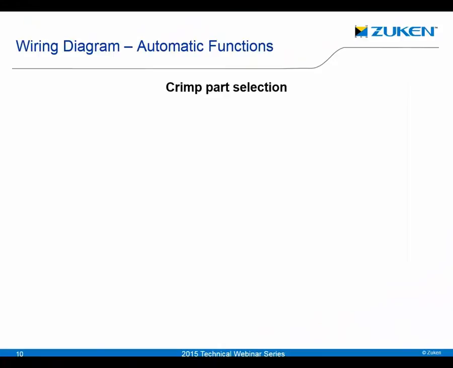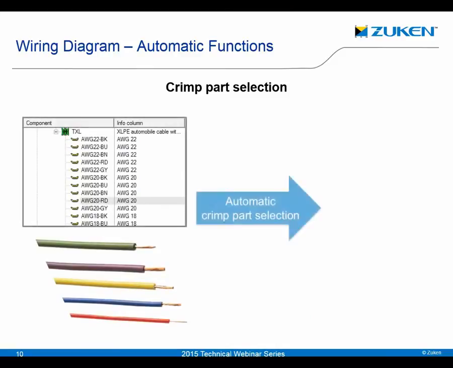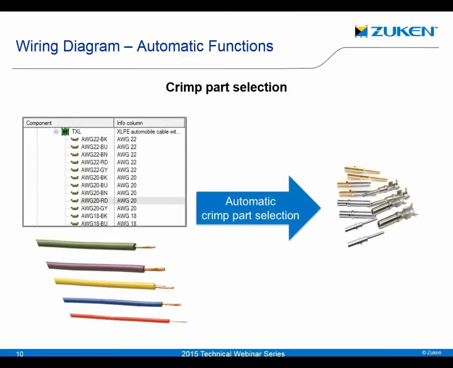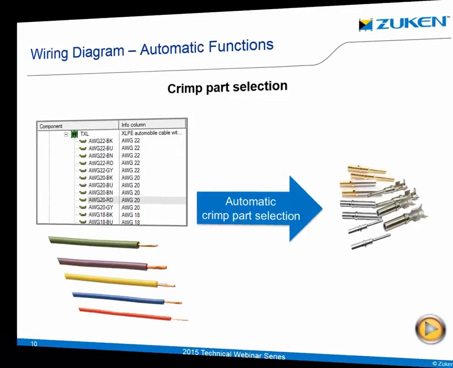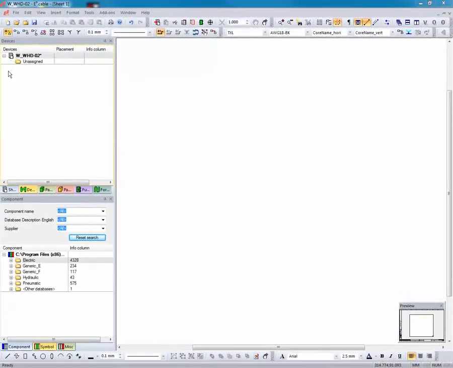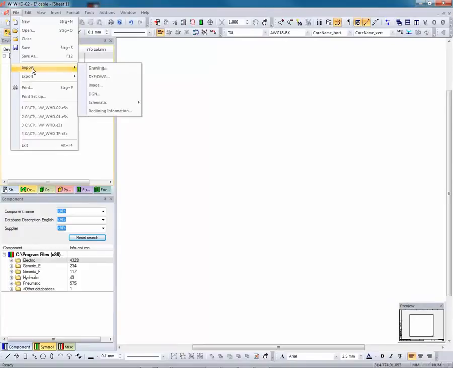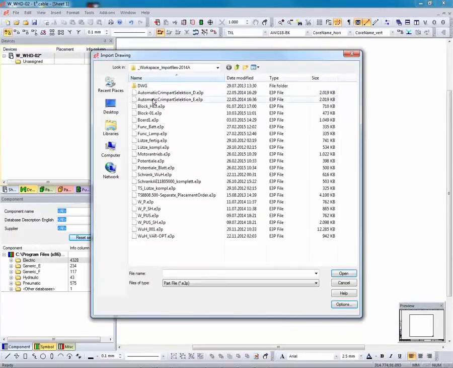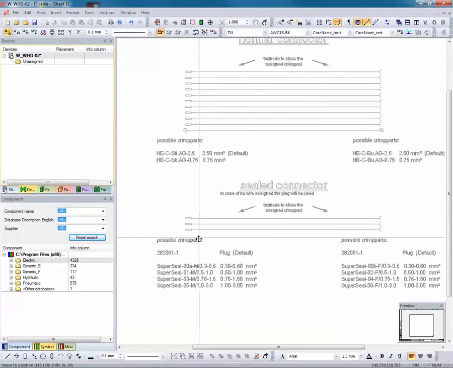Most connectors have multiple crimp parts available. Don't worry, there is a relation between the cross section of the connected wire, conductor or core, and the crimp part, so the crimp part will be selected automatically. As we already have seen, a connector can have multiple crimp parts. To show you this, we will import a part file with an example.